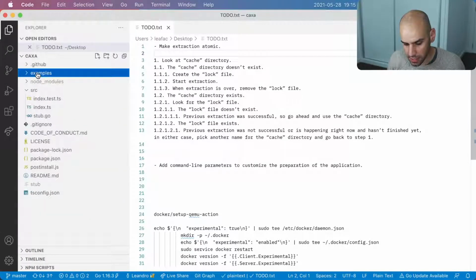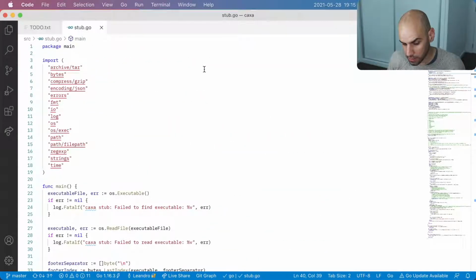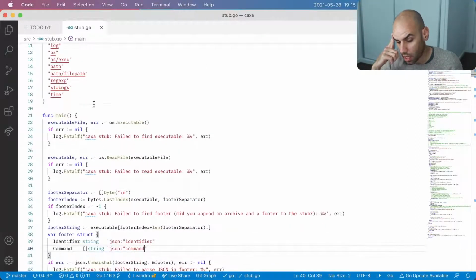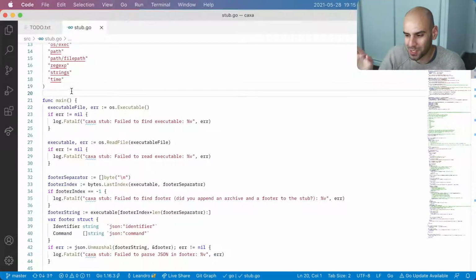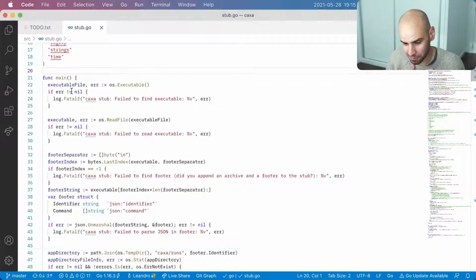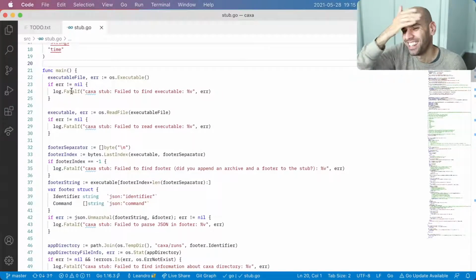And the fun part of this exercise is that this code has to be written in Go, because the stub, which unpacks your project, is responsible for doing all these checks and whatnot. And I am no Go programmer. The reason why I wanted to develop Caxa was so that I could develop my apps in Node.js. I don't know my way around Go, so this will be fun. And I don't remember much of this program too, so this will be fun.